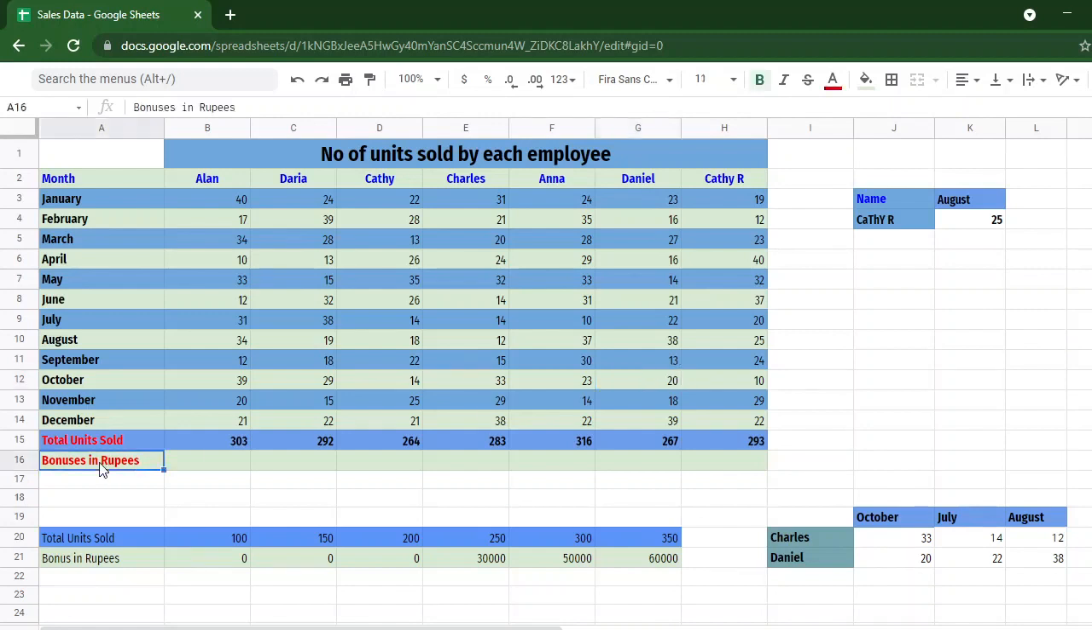Now coming to this value, which is bonuses in rupees, we'll be calculating this for all the employees using this column or the row. Here we have the total units sold and the bonus in rupees for the corresponding total units sold. So here we'll be using the approximate matching instead of the exact matching. Let us use the horizontal lookup function to fill these values. It'll be HLOOKUP and the value that you want to search for.